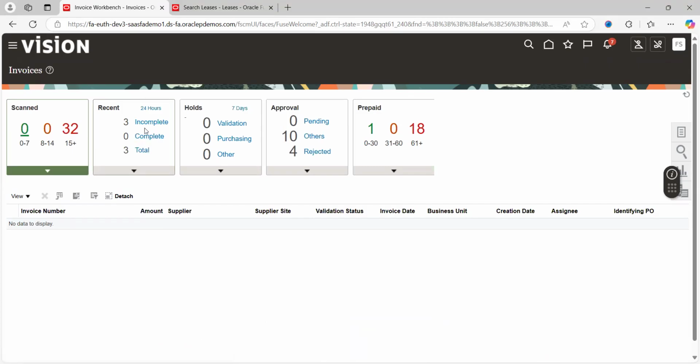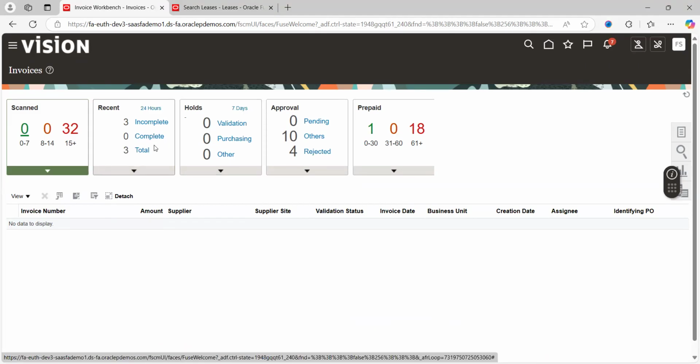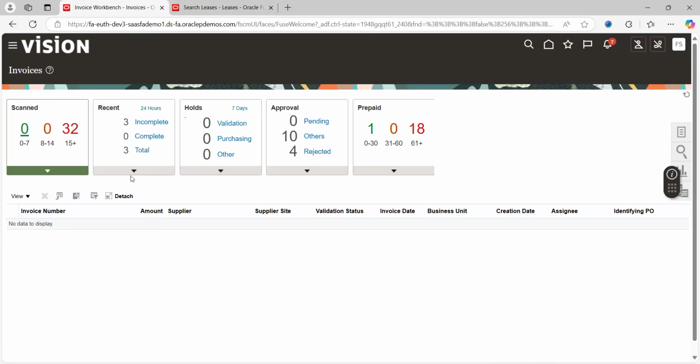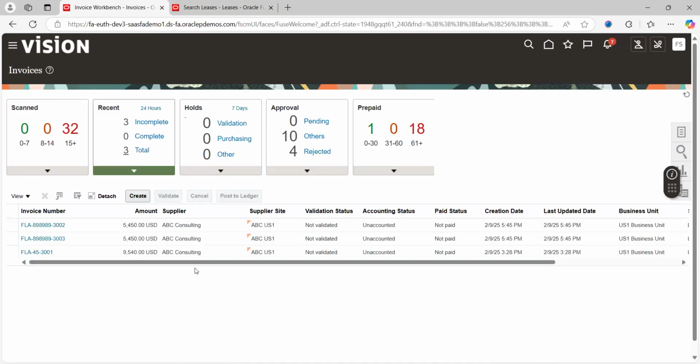we will see 3 incomplete. It means that prior to this class, I already created a couple of them to validate the data. So now it is showing as 3. Click on the info tile to display that. Notice it here: not paid, accounted status is unaccounted, and not validated. And here the invoice number is always prefixed with FLA, fees and lease accounting.